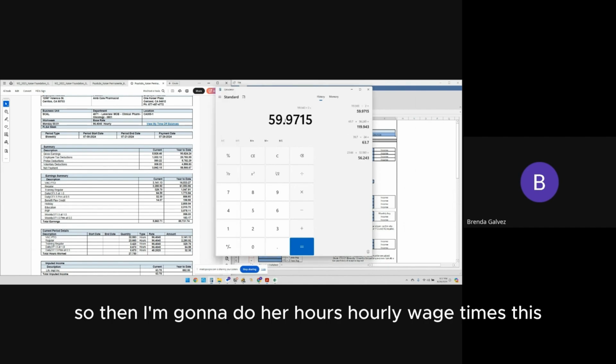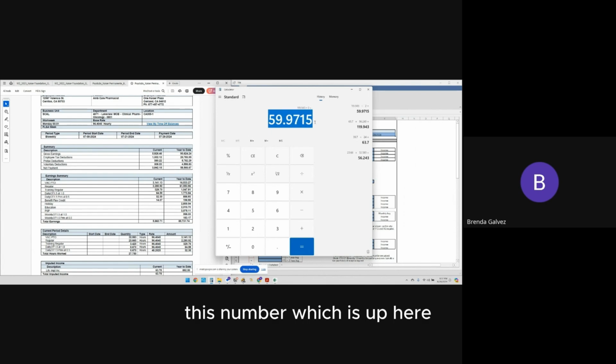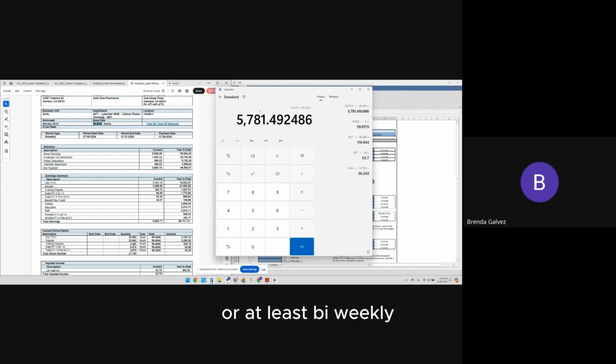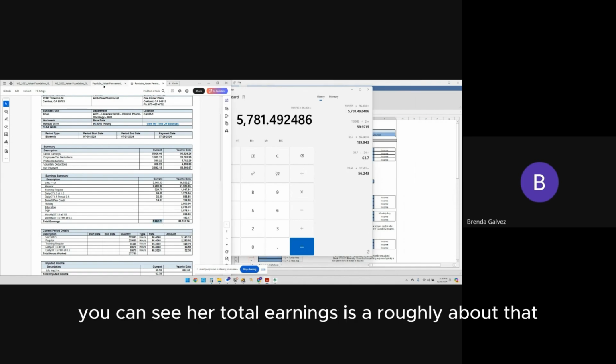Then I'm going to do her hourly wage times this number, which is up here. So this times 96.40. This is what she should be getting bi-weekly. You can see her total earnings is roughly about that, almost slightly more.